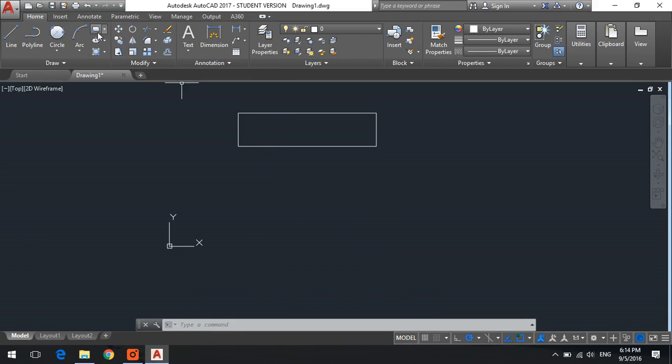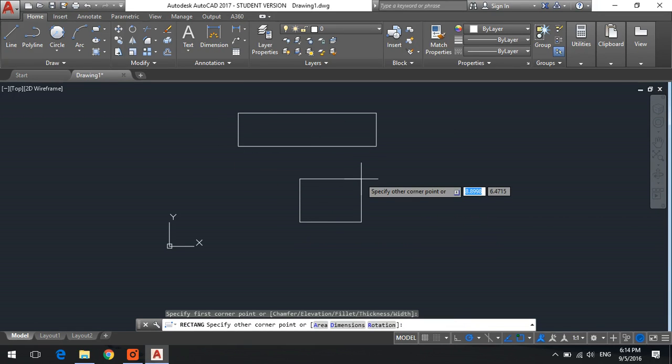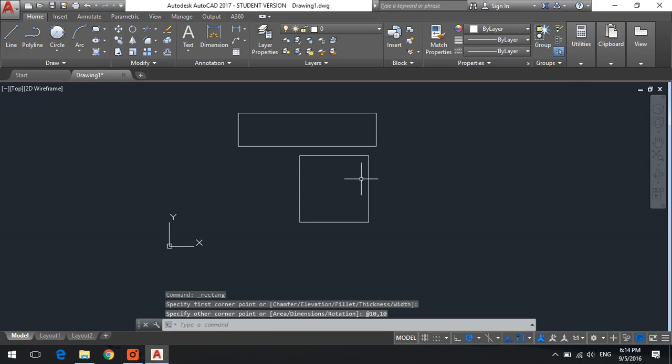I could also do a square, same thing. I could click over here, click at any place. Over here, I could type in 10, 10, enter.